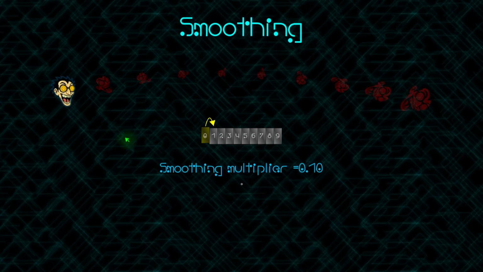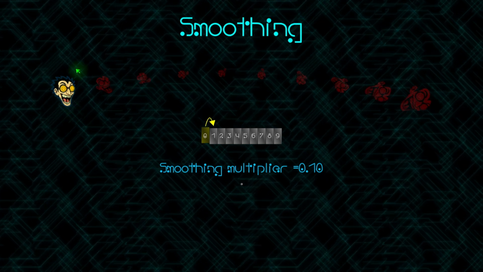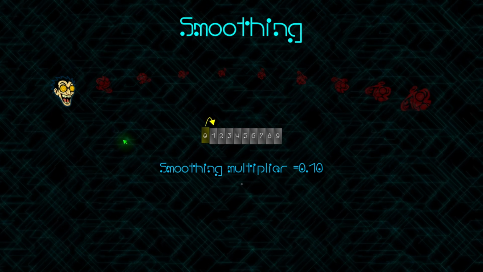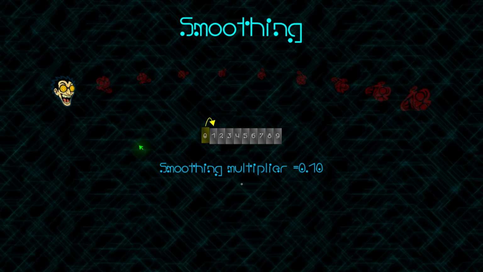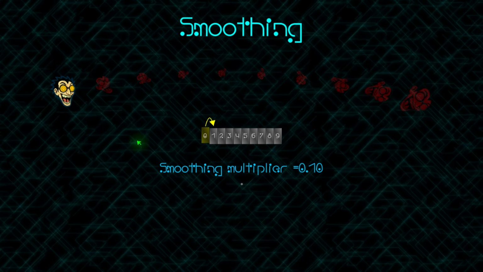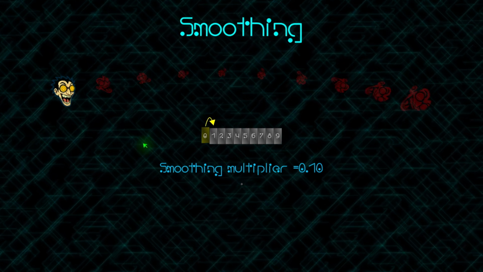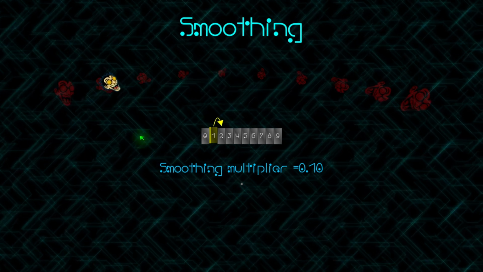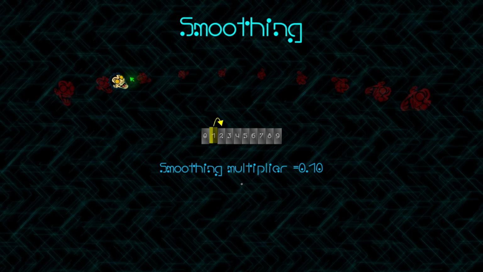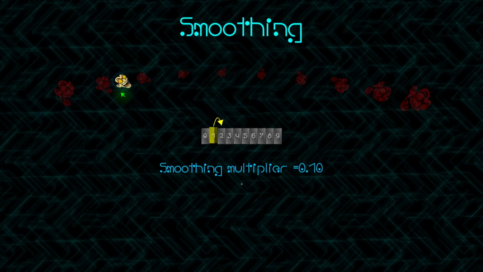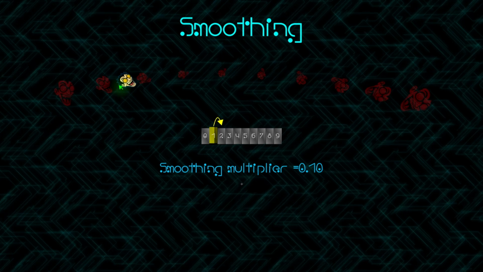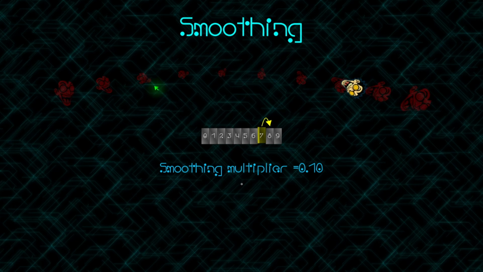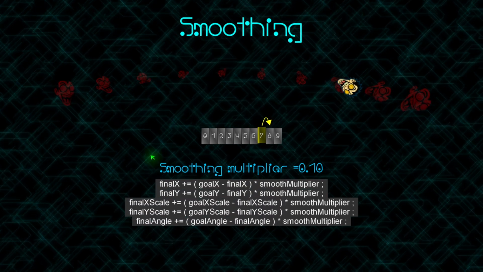Smoothing is simply having a separate value representing the actual position that will move towards the goal position, or scaling or rotation. So earlier you saw that we set the goal values, and then we have the actual values. That way, when we gradually move from a fraction to the next fraction, the actual values smoothly transition between the small gaps. Then we get super smooth animations, and this is how it works.